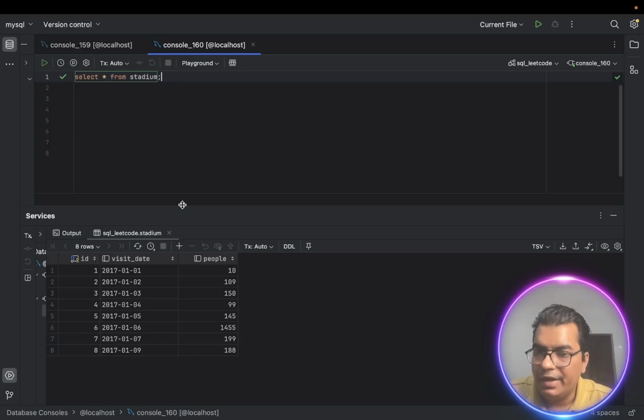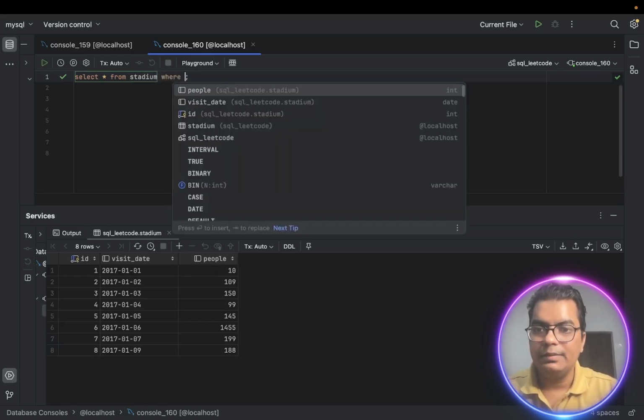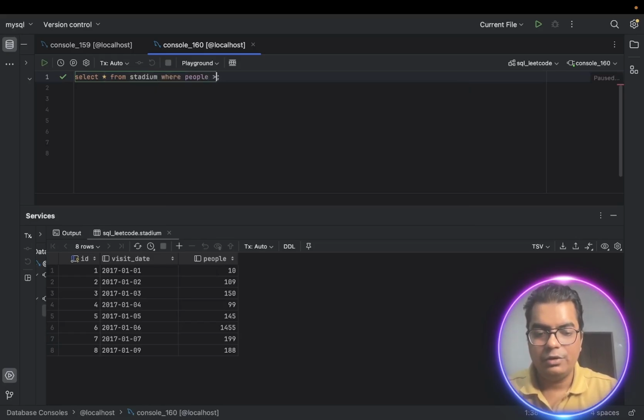So I am in the data grid. Now let's see the table stadium. We have this ID, visit date and people. What I need to do, first of all, is find those rows where people are greater than or equal to 100, which is quite easy. People is greater than or equal to 100.